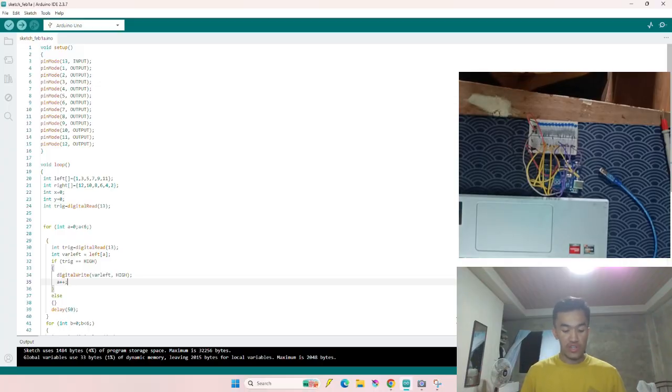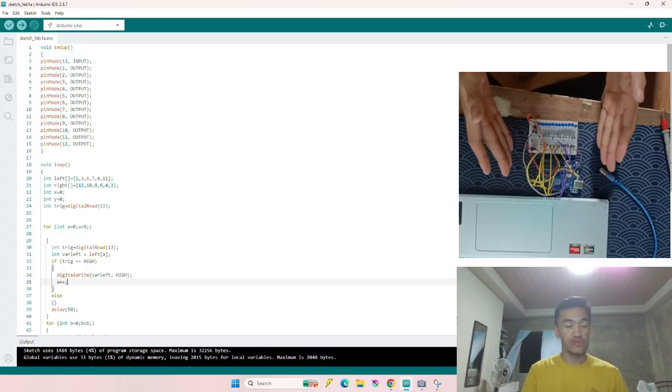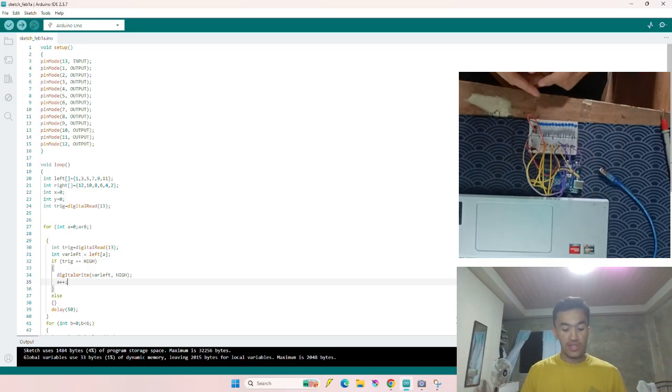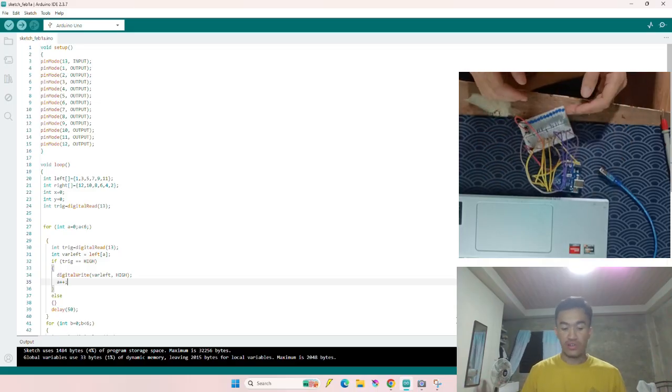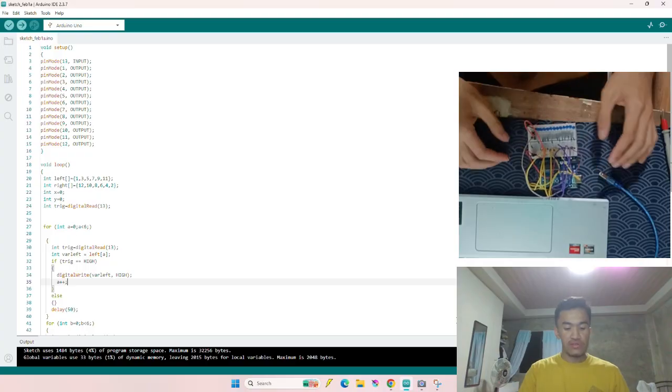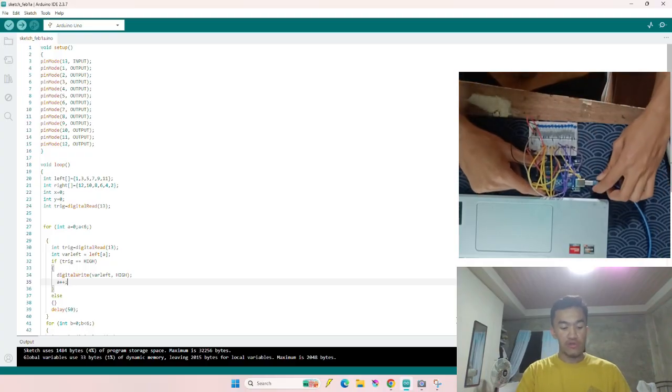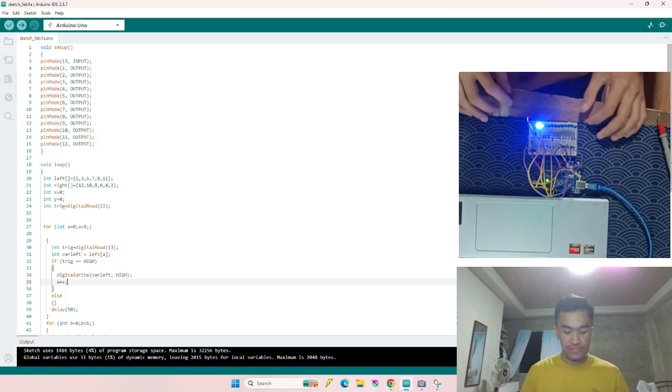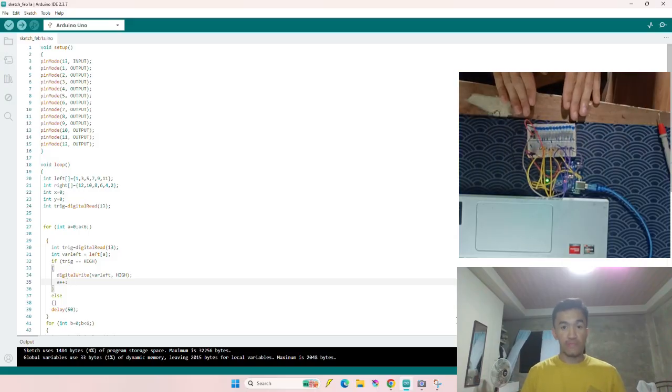So today I will be showing you this circuit using the Arduino Uno, which is a 12 LED chaser circuit. So I will power on the circuit and you will see my button. So the circuit is powered on and I will press this button.